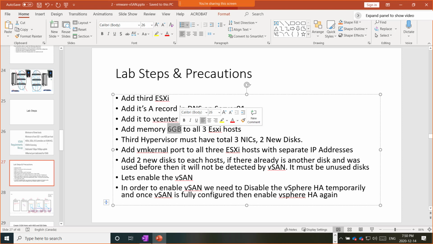So the requirements are for companies, right? It's not for our test environments, or even test environments should have bigger machines. That's why it requires a minimum of 6 GB, otherwise it's not going to work. And if we go ahead, the third hypervisor must have a total of 3 NICs and 2 new disks.